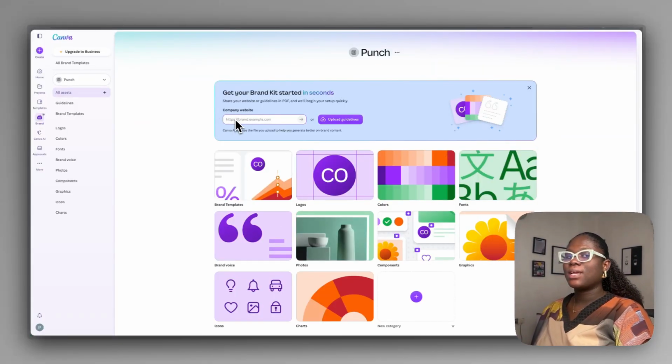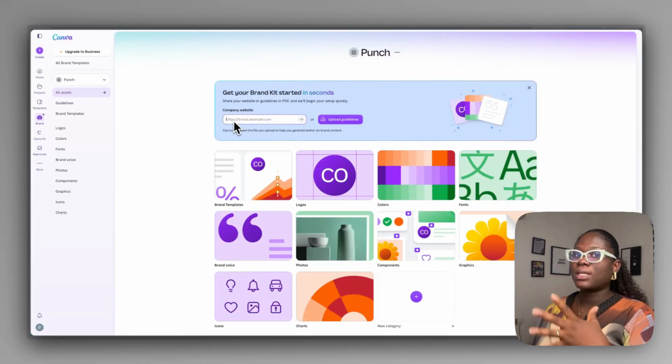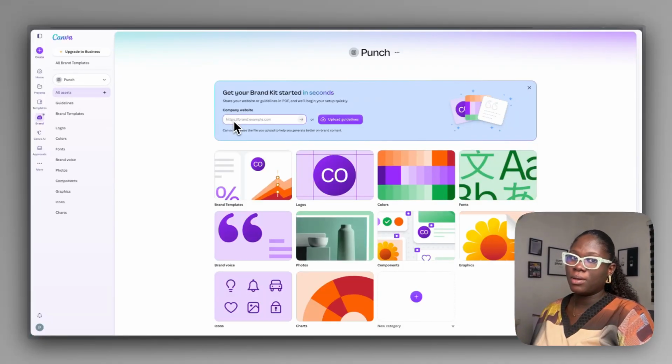Here there is a text box where you can put the link to your company website. What that means is if you have a company website, you can redirect from here. That is because if you're working with a team, you also want them to understand what the business is about. So they can go to that website, read up about the business, and then come back here and create designs based on what you have going on there.